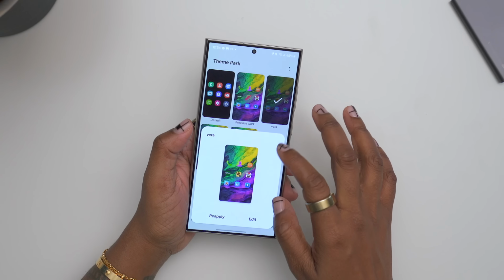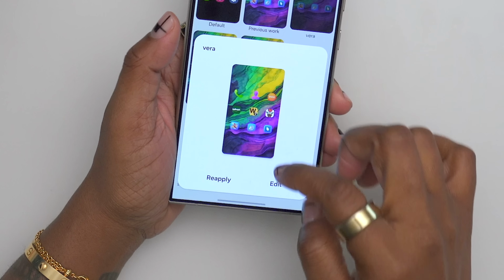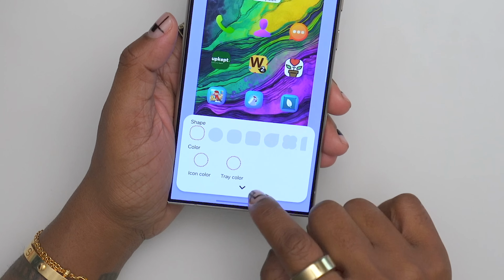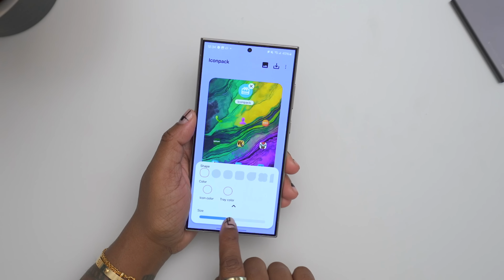Now, the other thing that you can do in here that I want to say I had on the original icon pack was a resize of the icons. So if you tap on the icon pack and you hit edit, and then you hit this down arrow, you can come down here and resize the icons.